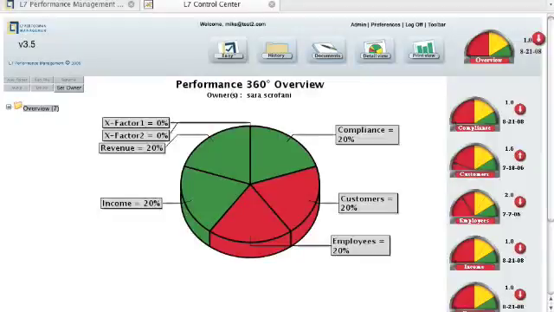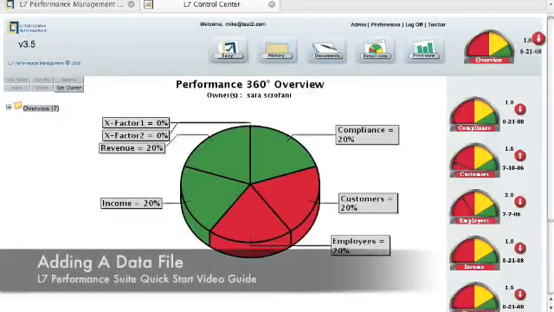Welcome to the L7 Performance Suite Quick Start Guide. Module 3, Adding a Data File, will take about 3 minutes.